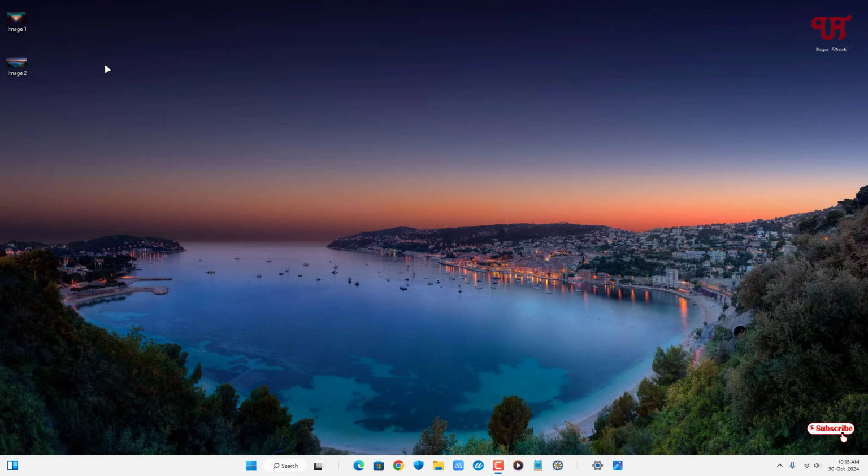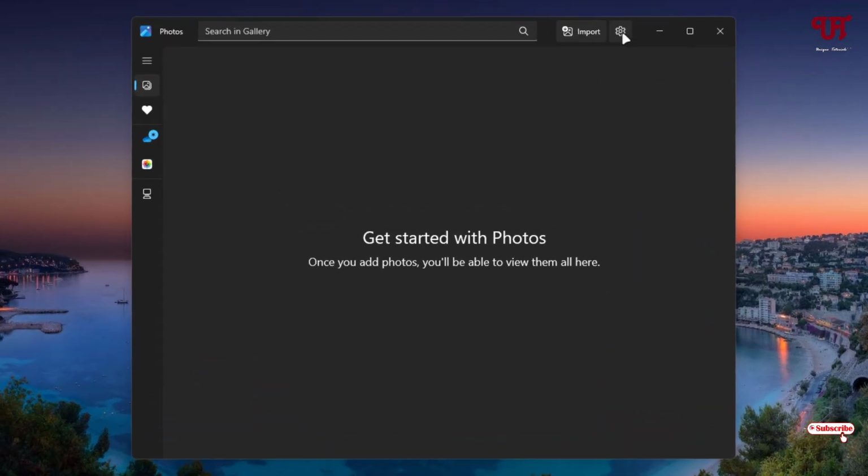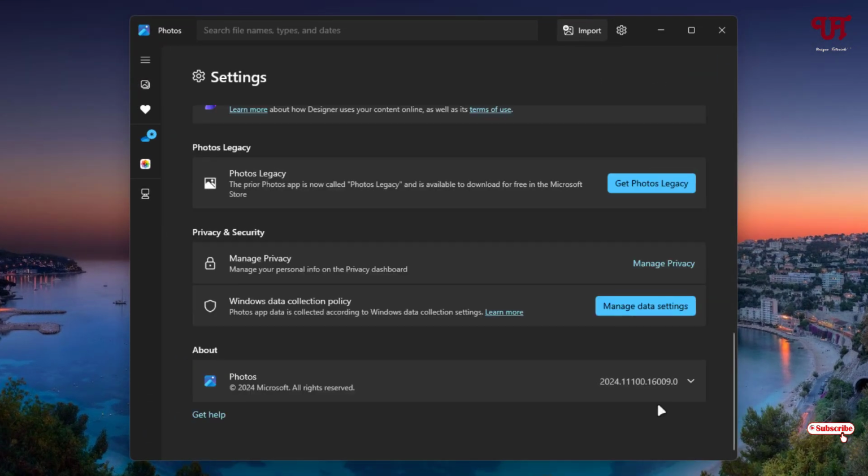So right now you can see I have two image files on my desktop screen. Firstly, what you need to do is open the Photos application and click on the settings icon. Scroll down and check the version number of your Photos application. You need to update to this version number or higher. So firstly, check if any newer Photos application update is available on your Microsoft Store application or not.